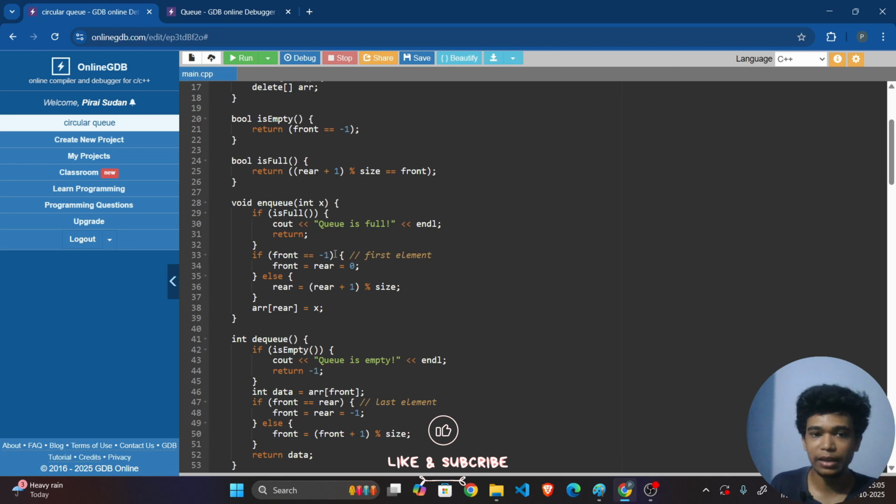If the queue is empty, what should I do? I'll just take the front and the rear and make them 0. That's what I told you in the implementation itself, right? Now, else, what should I do?